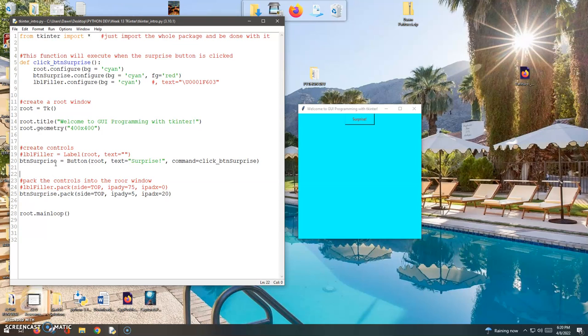So I called my button BTN Surprise, and here's the creation statement, putting in a call to this button constructor. And I'm telling Python that this button belongs to the root window. Okay, and I'm setting the text to surprise, which is what we see there. And then I'm also saying the command is going to be click BTN surprise, which is my function. That's the function that's going to execute when that button is clicked.